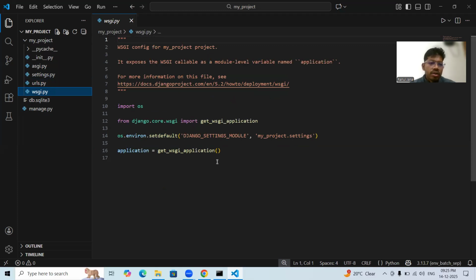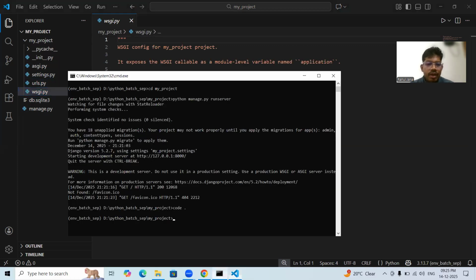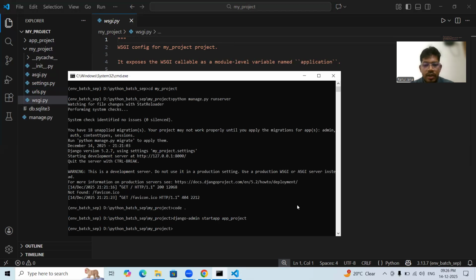Now I will not open it, I will create one Django app. That's why I am coming to the command prompt. Now I am entering django-admin startapp, then I will give the app name. I am giving the app name app_project. Now the app has been created.